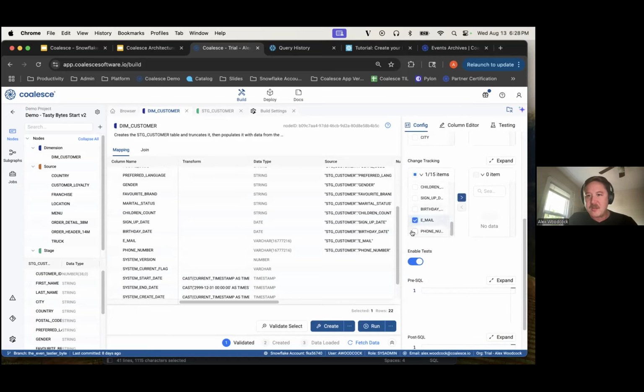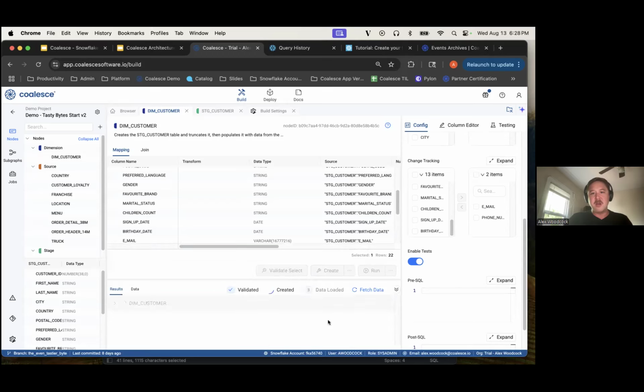So for instance, say, anytime that my customer changes an email or phone number, I want to maintain a historical record of that customer. This is a classic type 2 slowly changing dimension issue in data engineering. And if you've ever tried to solve this problem by writing code from scratch, it's not fun.